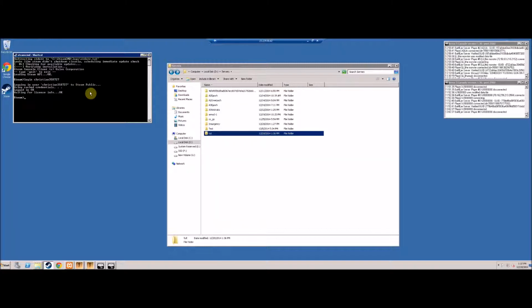Alright, I'm logged in. Now first thing I need to do is type in force_install_dir, so force_install_dir space, and then I'm going to be putting in my D drive, D:/servers/tit, then you click enter.